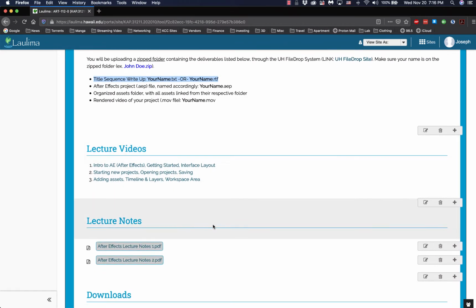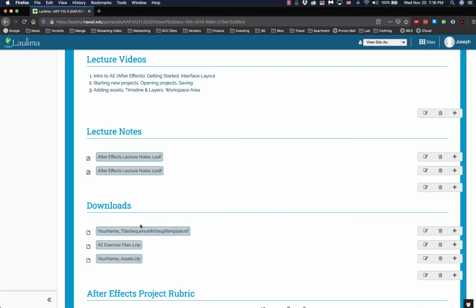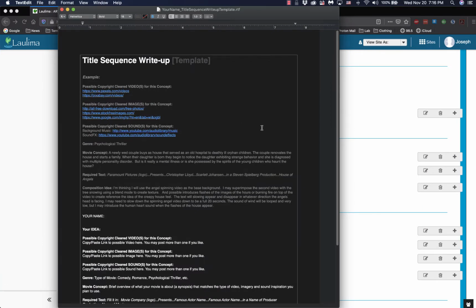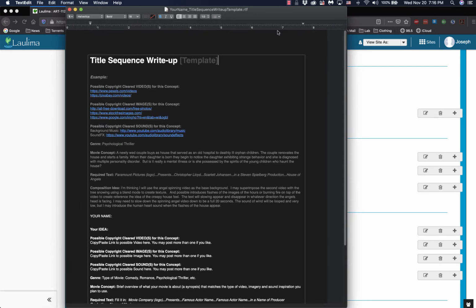Now you folks can download a template of the title sequence write-up by coming down to the download section and clicking on this button. I've already gone ahead and downloaded it. It's basically a text file, right? And this text file is similar to the synopsis that you folks had to write for your Photoshop movie poster project. It's basically a summary of what your title sequence movie is going to be about, or a synopsis. Okay, so you folks kind of have experience doing this already.